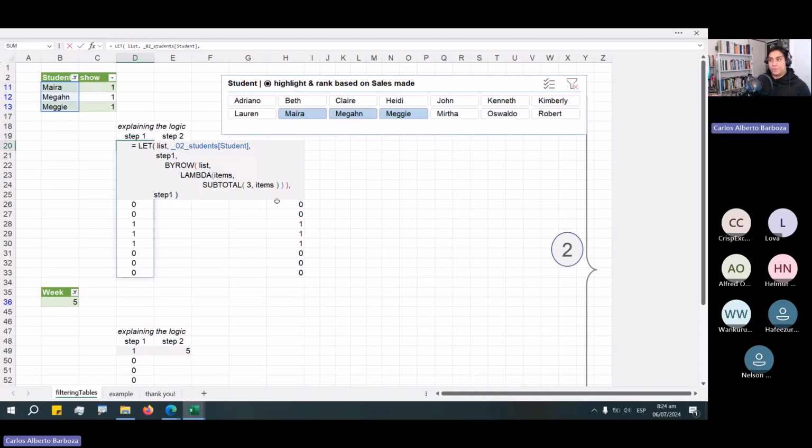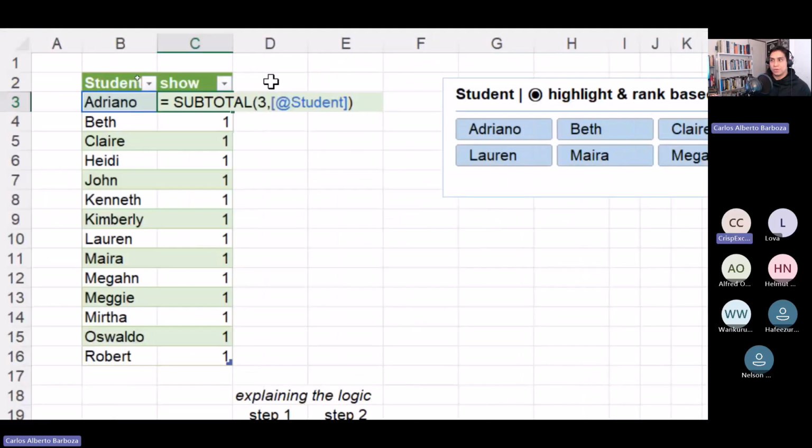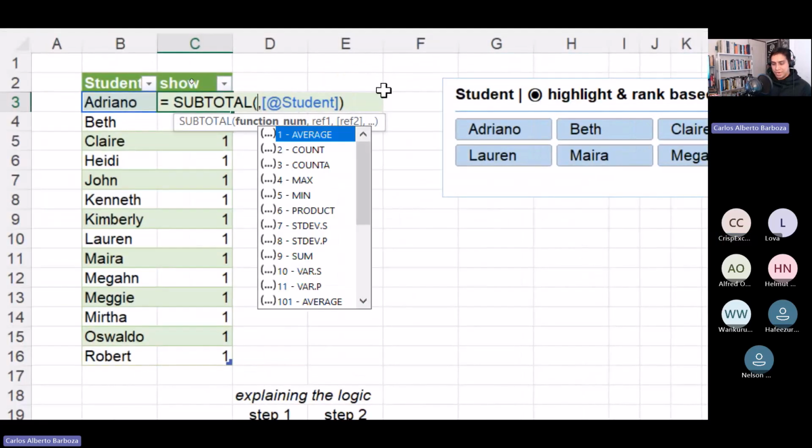Okay, so now that you understand the logic of the subtotal right here, this is being referenced to the show column, and we're doing the subtotal with parameter 3 because we're using count A. You could use count, but in this case, count A is more complete for me, with numbers and text, so I just do count A, and then boom. Think of it as using the subtotal function to check if something is filtered or if something is visible. This is nice. And we're going to bring this subtotal logic in with the lambda and by row.